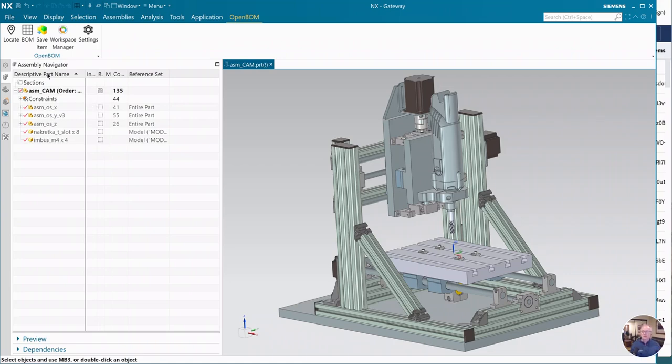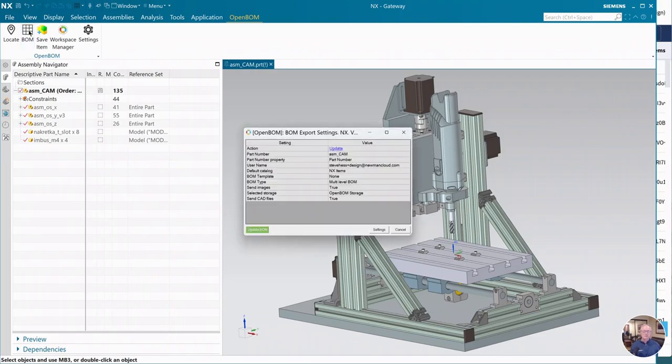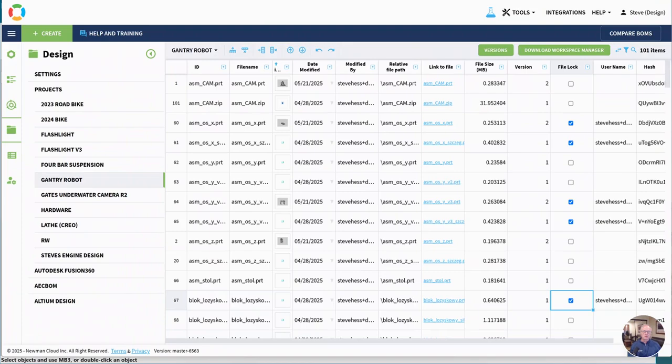Finally, single click of the button, click the BOM button, and I get all the things that I've come to expect from OpenBOM: part numbers, quantities, thumbnail images, links to files, derivative files, PDFs, all that information, multi-level, comes right into OpenBOM. Let me show you what that looks like.